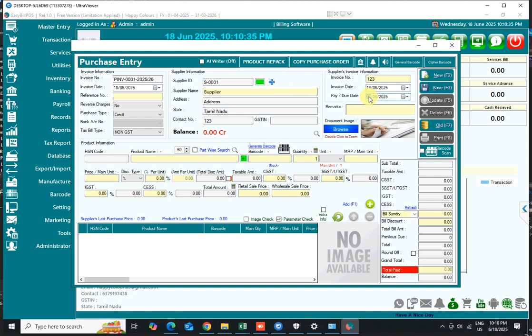And what is the date of payment you made, or the date of payment you are going to make, in case it is a credit purchase. And here are the purchase types. You have to select whether the purchase is made fully paid by cash, credit, or bank, whatever it is. Then you can make it like this, and then we have to type the product name.